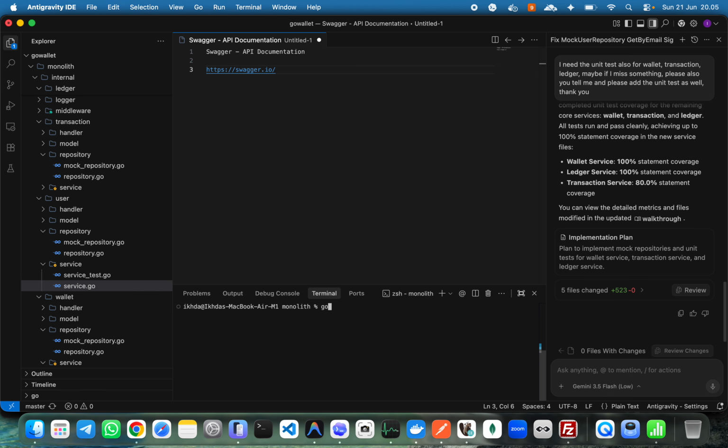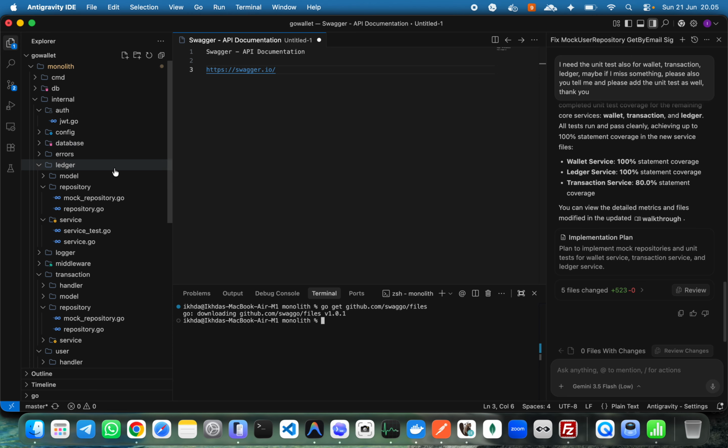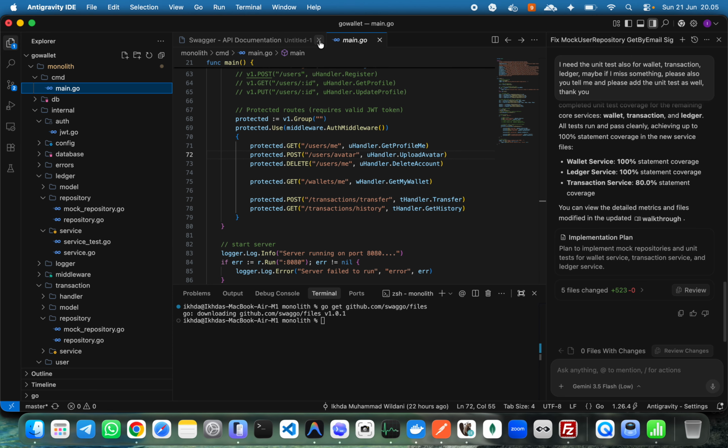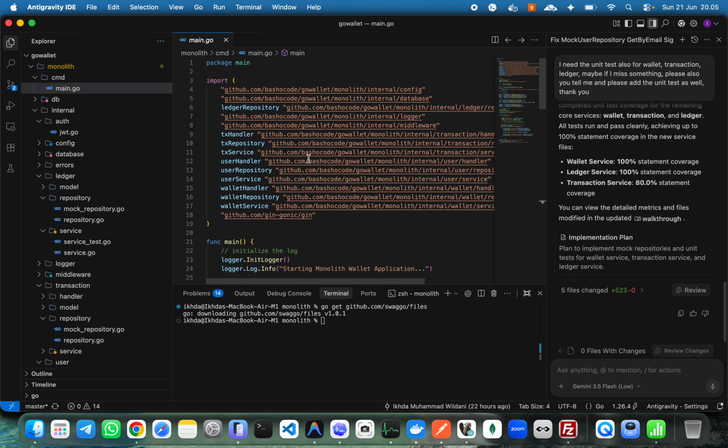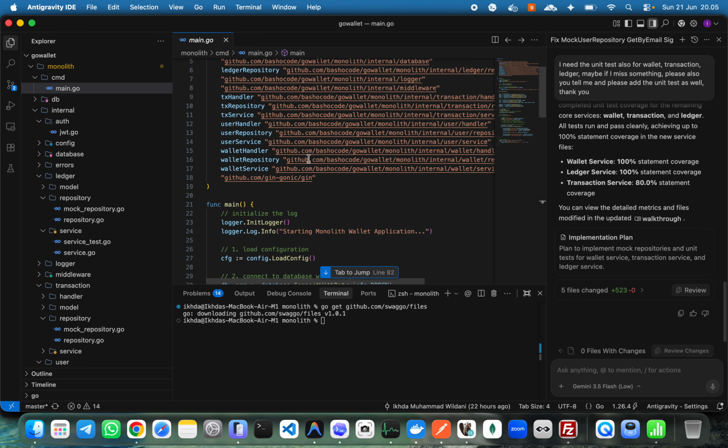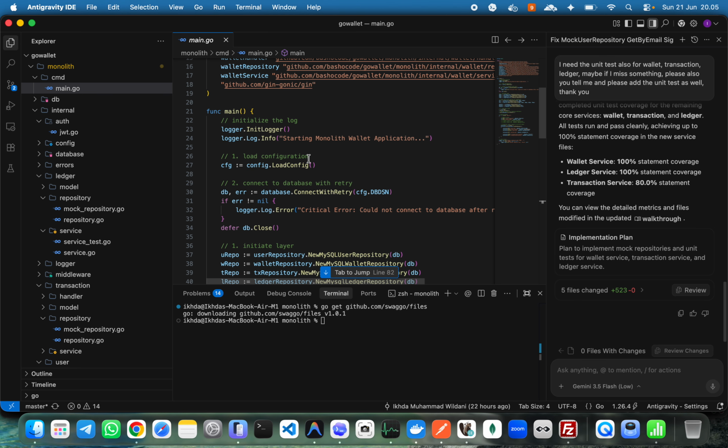Go get github.com/swaggo/gin-swagger, and then the other one is github.com/swaggo/files. Okay, I think it's done. And we need to add in the main.go the declaration for the metadata of the API.